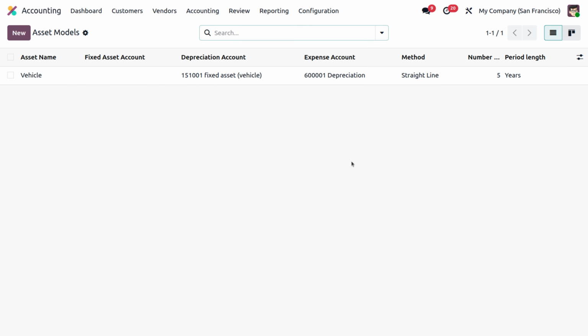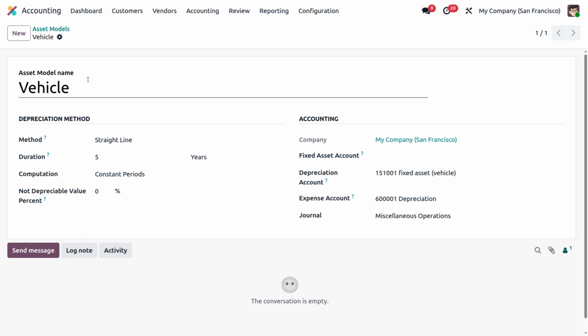By clicking on the asset model, you can see I've already created an asset model called vehicle. You must provide all the configuration options. You can see the method is straight line, the duration is 5 years, and the computation is a constant period of time. I've also provided the depreciation account, the expense account, and the journals. This is the most important part, where you need to configure all the accounting details, because it leads to an accurate accounting report once you are done with all of the fixed asset details. So you must provide all of them.